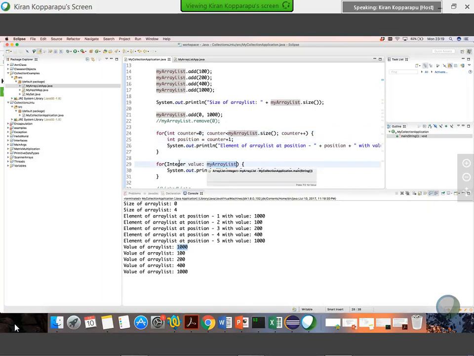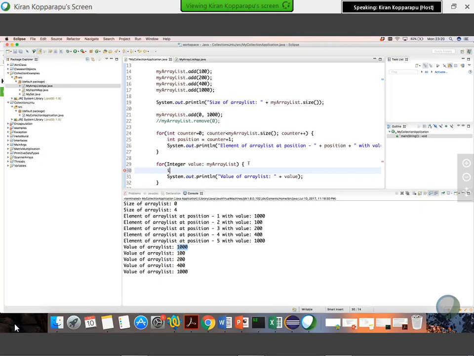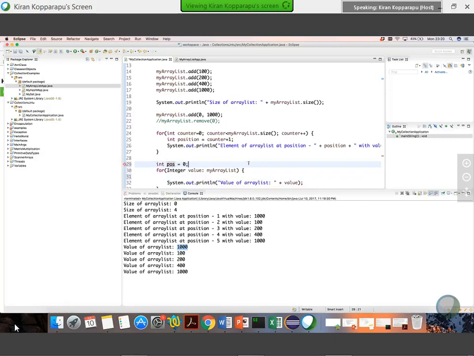Similarly, even here, what I'm telling the compiler is to execute this loop for all the elements of this list. That's what it indicates. This is also the same thing, but here the position I simply said counter plus one, and here I cannot get the position exactly. So if you want to simulate the same thing here, I could say int position. Let's take it outside of the loop, int position equal to zero, and here I'll say position plus plus. Then you could say here value of error list, same thing at position.